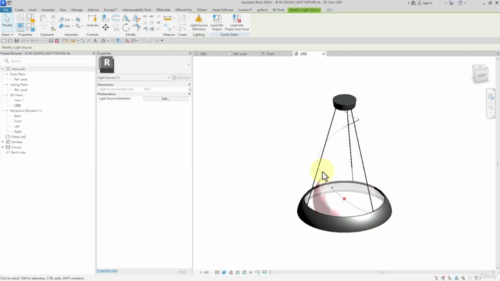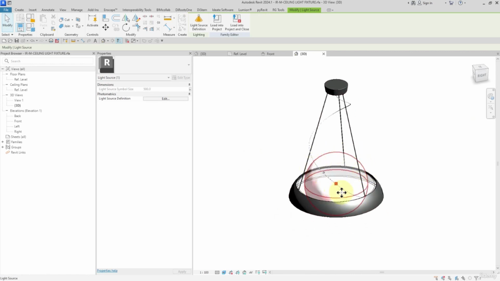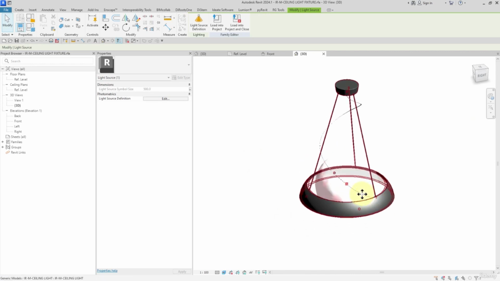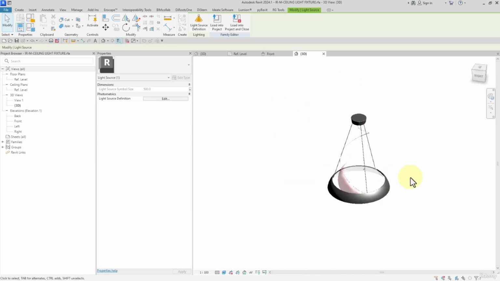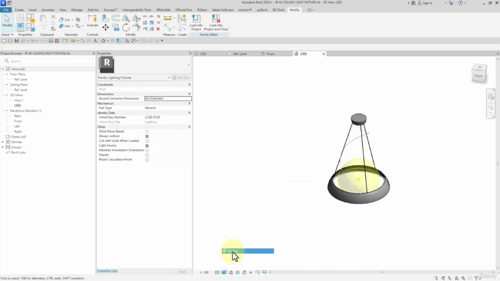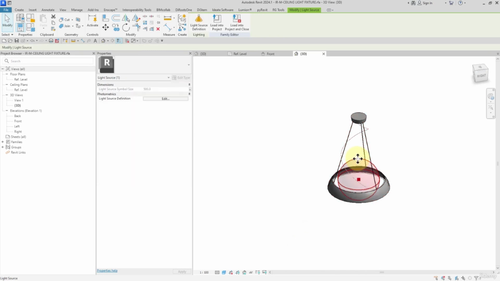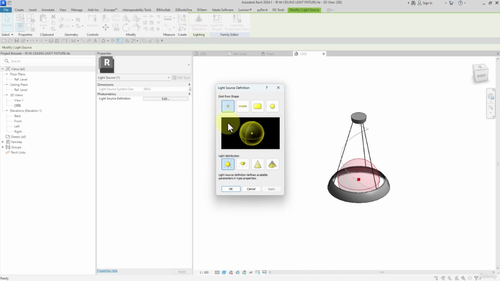After that, this is the light source and it radiates the light. Okay. So for controlling the light source, when we select it this way, we get the light source definition, which specifies the shape of the light source and its light distribution pattern. From shape and light distribution.